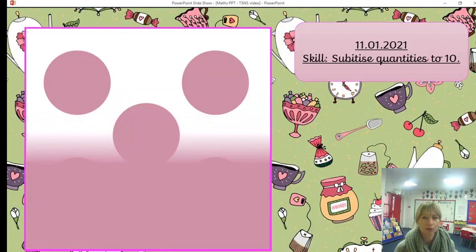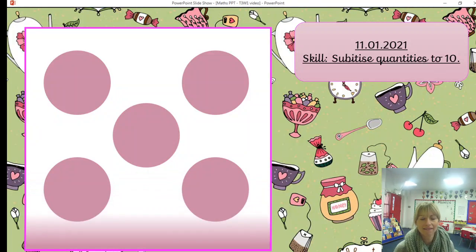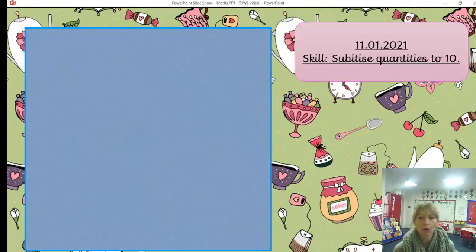How many do you think will be there? There are 5 dots. Well done. And again, there's 5 dots, like 5 fingers on our hand, because we know this is a high 5. We don't have to count that we've got 5 when it's every finger on one hand. Okay, let's have a look at the next card.